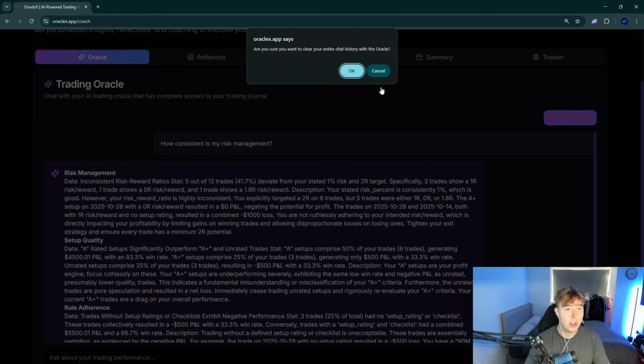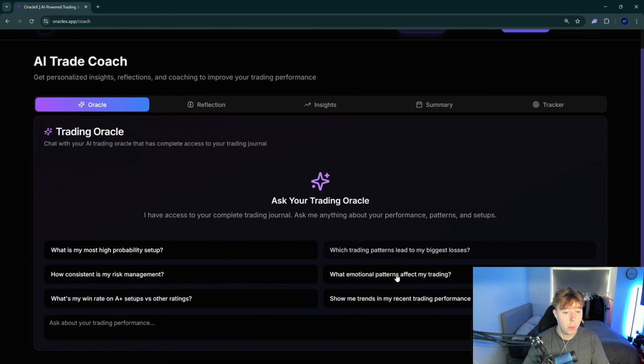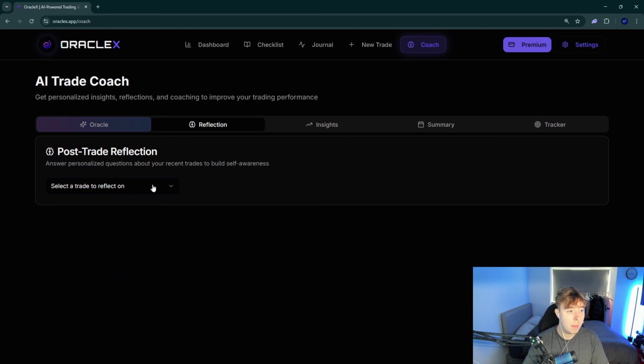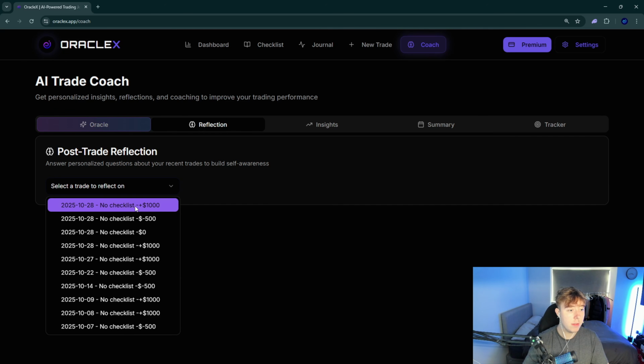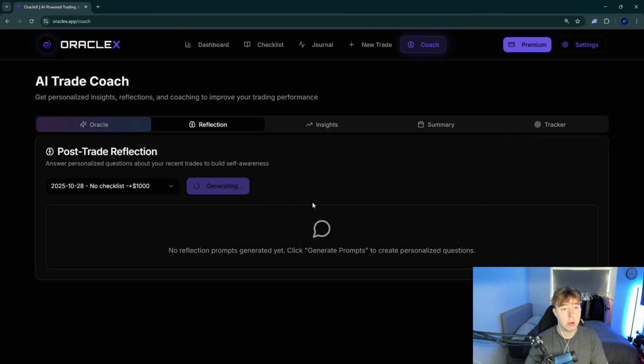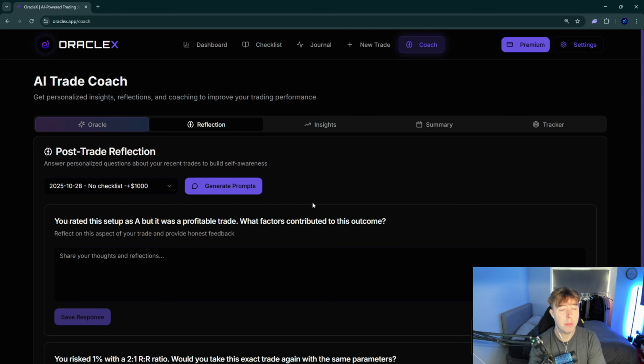But I mean, it's just so quick and the responses are just so clear as well. Let's reflect upon a trade here as well. Let's just literally generate prompts and see what it says about this trade. But remember, the way that I was backtesting was super simple. It's just literally a 4-star screenshot. I didn't give it anything else, basically.